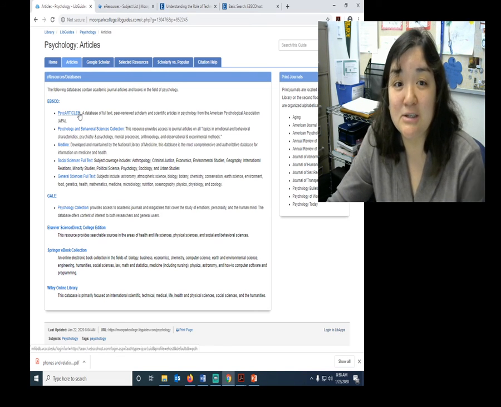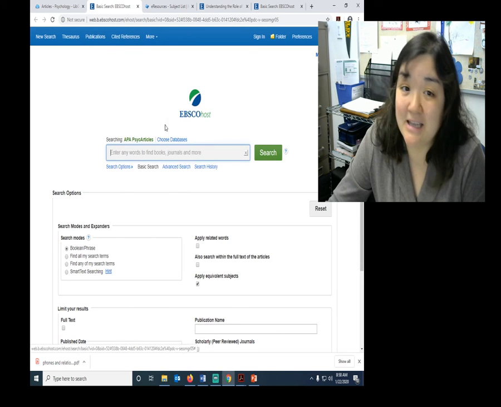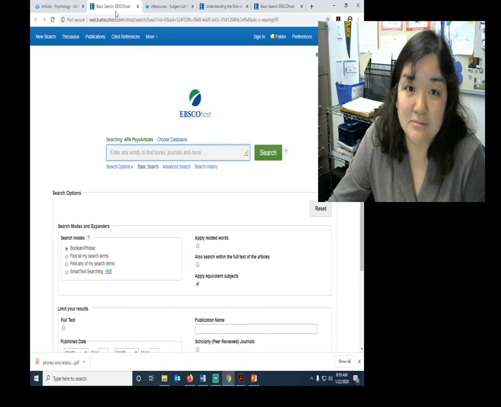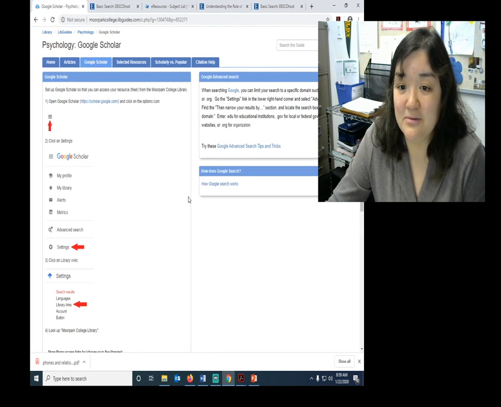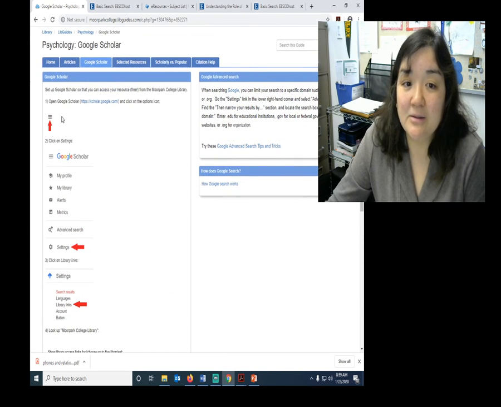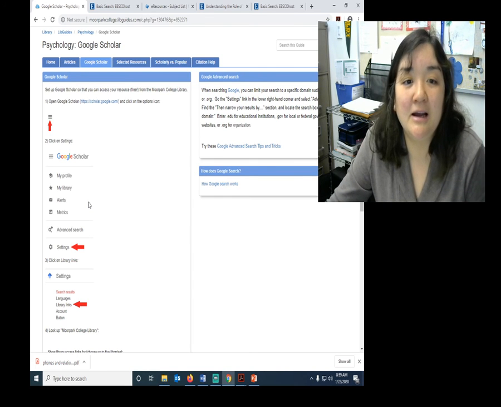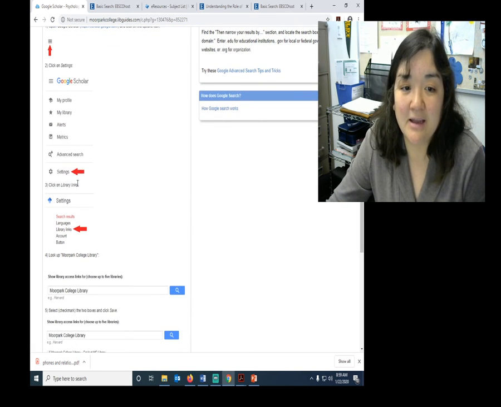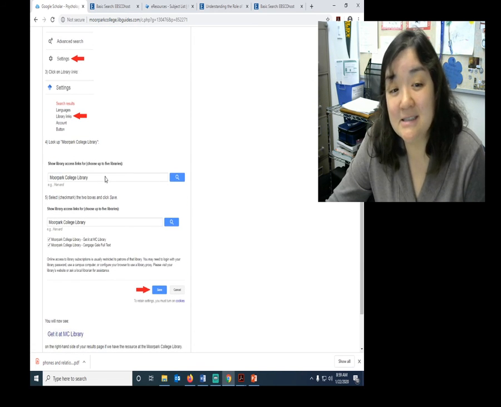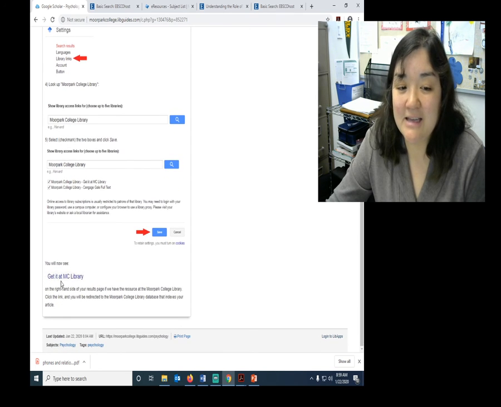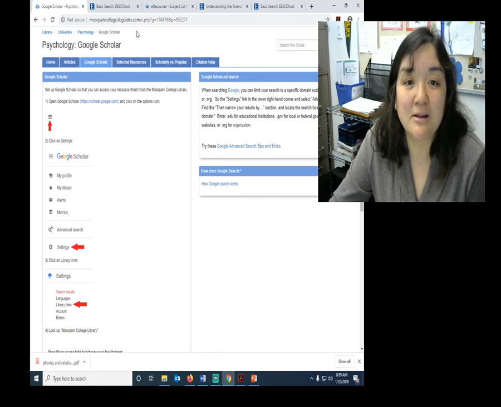They'll just ask you to log into your VCCD account to get into the database. If you're using this on campus, you can always just jump straight into the database using the guide. There is also the Google Scholar tab that is a review of searching within Google Scholar, and there'll be directions on how to add that Moorpark College Library search function to your Google Scholar account. All you have to do is adjust the settings and then find Moorpark College in the library access links, and then that will add that little "Get it at Moorpark College Library" link to your Google Scholar results.